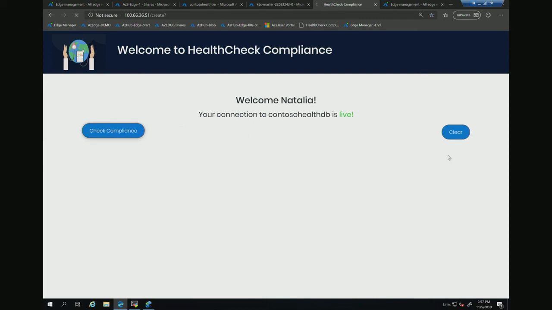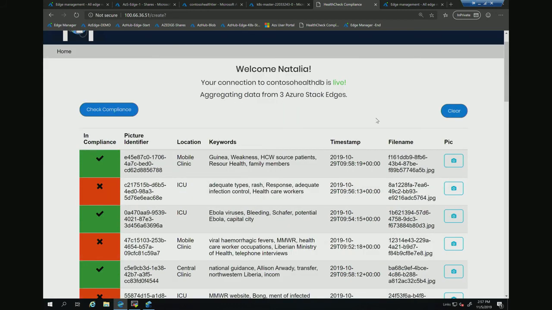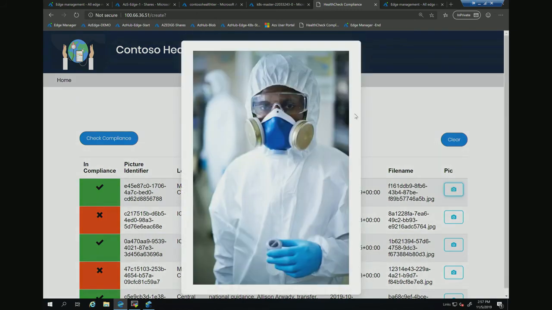Now we've created a compliance application. Because Azure Stack Hub now has GPUs in private preview, we can accelerate some of the GPU processing. And here we've got a report from aggregating from 3 Azure Stack Edges. I can click on one of the pictures, and we can see that this person is in compliance. They have gloves on, they have a mask, and they're in compliance, so they will be safe from a medical perspective.